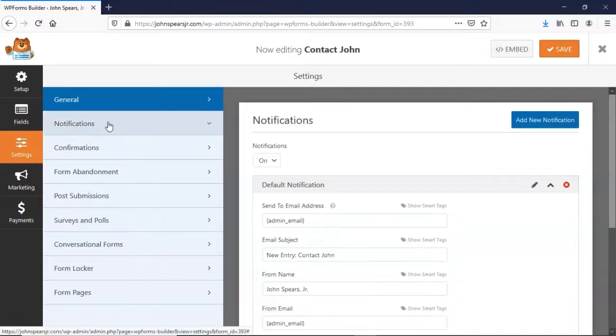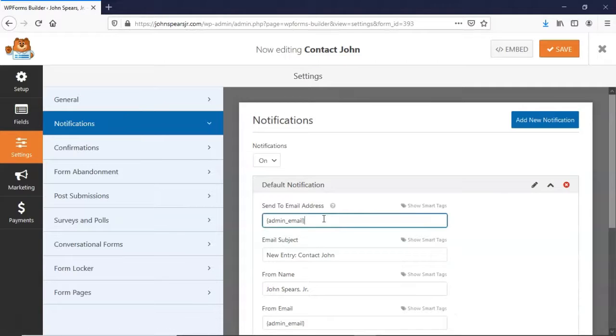So in your settings, you can do notifications. You can go and add the admin email, which is in your WordPress dashboard, but you can put a comma and add another email if you need it.